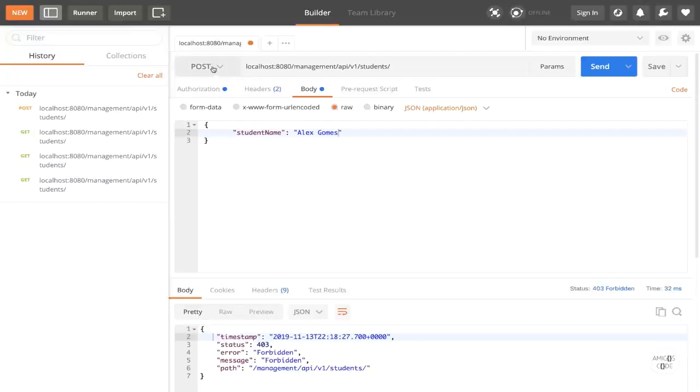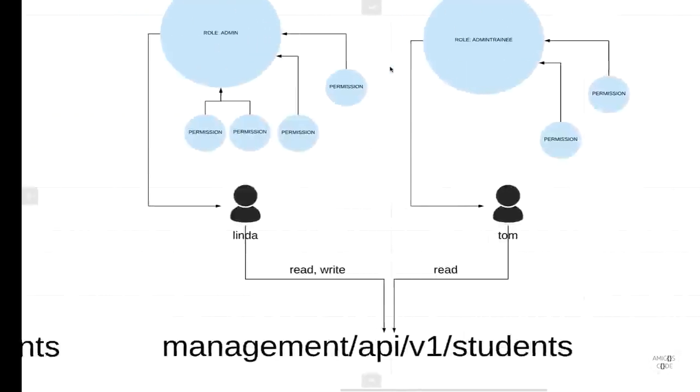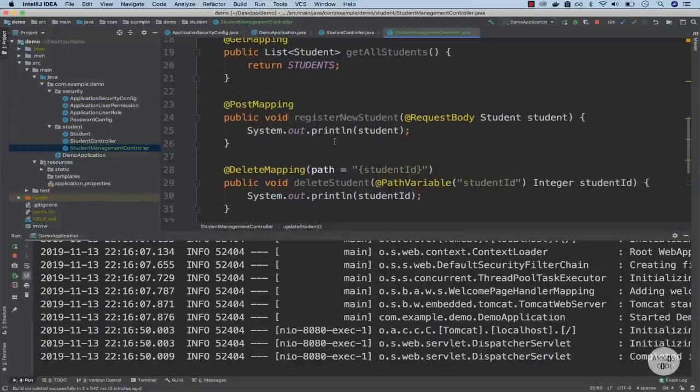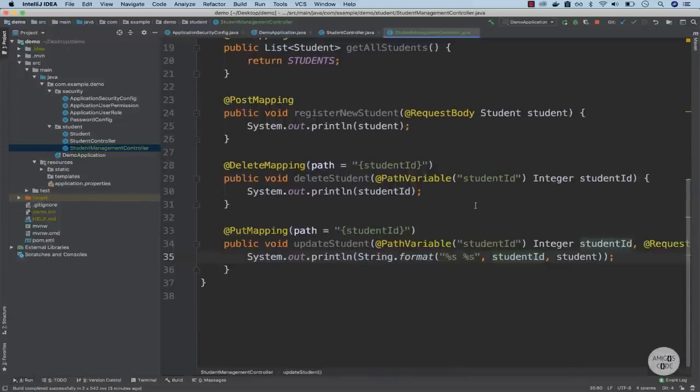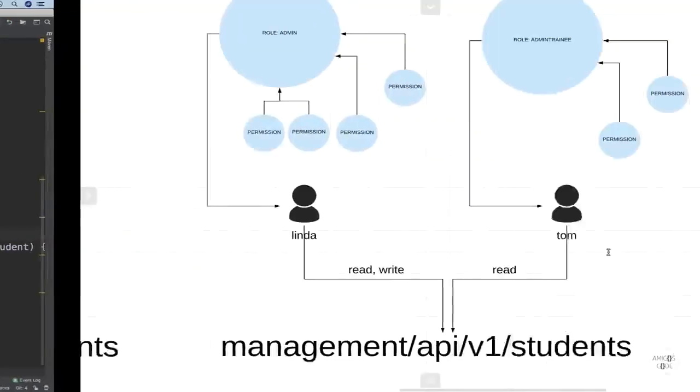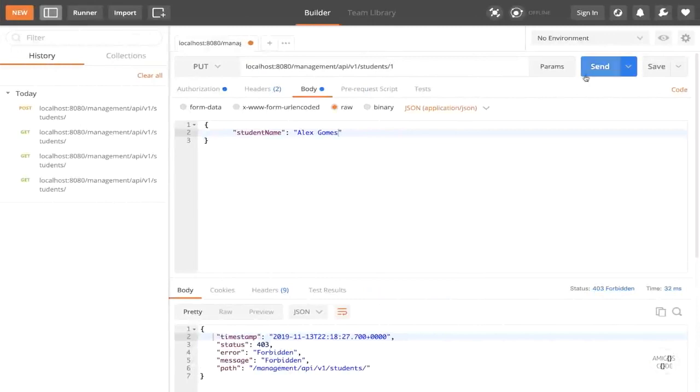So the same with, let's say, PUT, right? So if I go ahead and try a PUT, and then simply say 1 right here, because that expects 1. So let me show you. So right here, StudentManagementController. If I put this full screen, the PutMapping right here requires the student ID and then the actual student, right? So this is what I'm doing. If I send this, you can see that it's also forbidden.